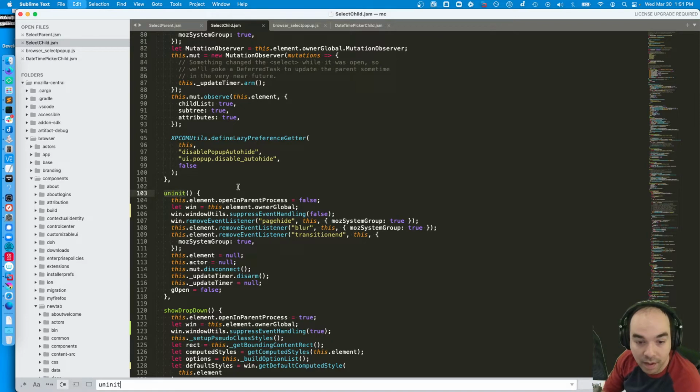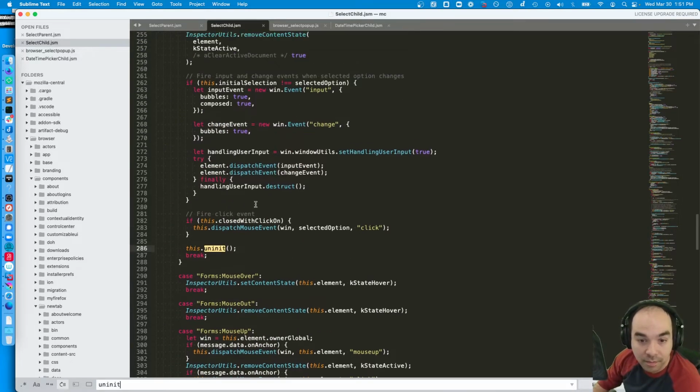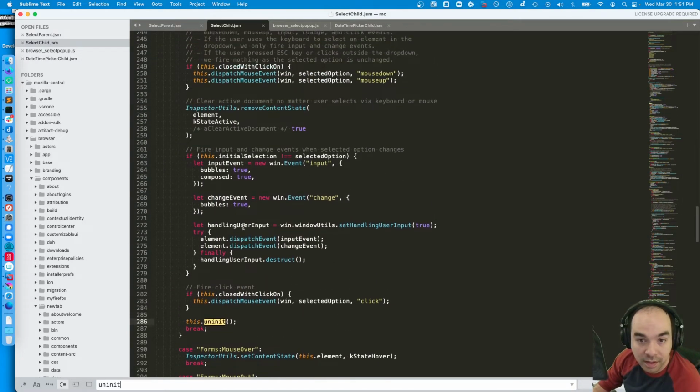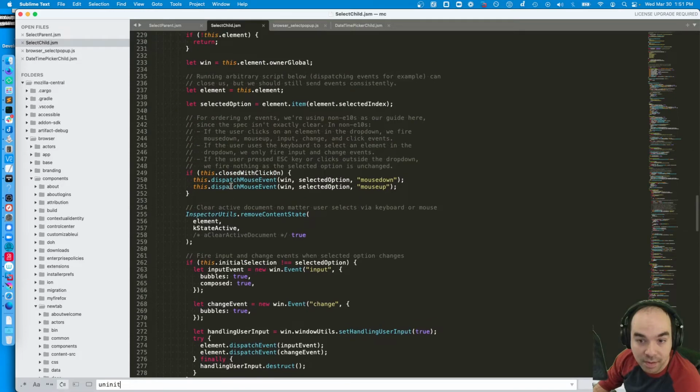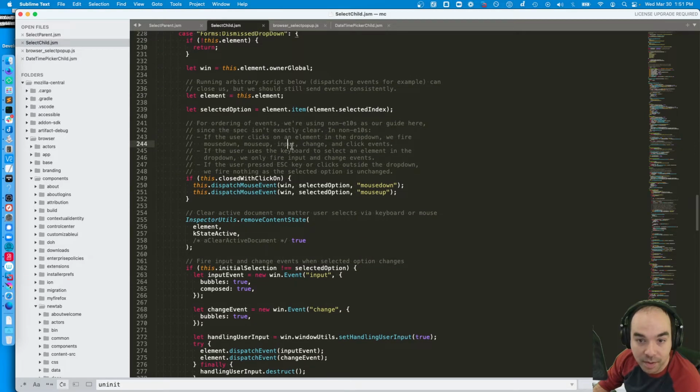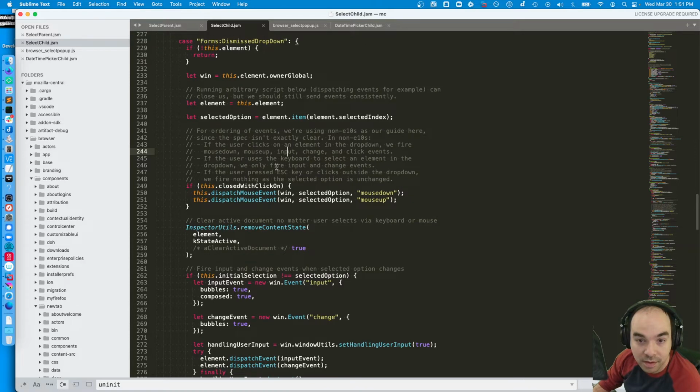And it occurs when we dispatch the click. We dispatch all of these things. For a selected element in the drop down, we fire mouse down, mouse up, input, change, and click events. Use the keyboard to select an element, we only fire input and change events. The user pressed escape, fire nothing as the selected option is unchanged.